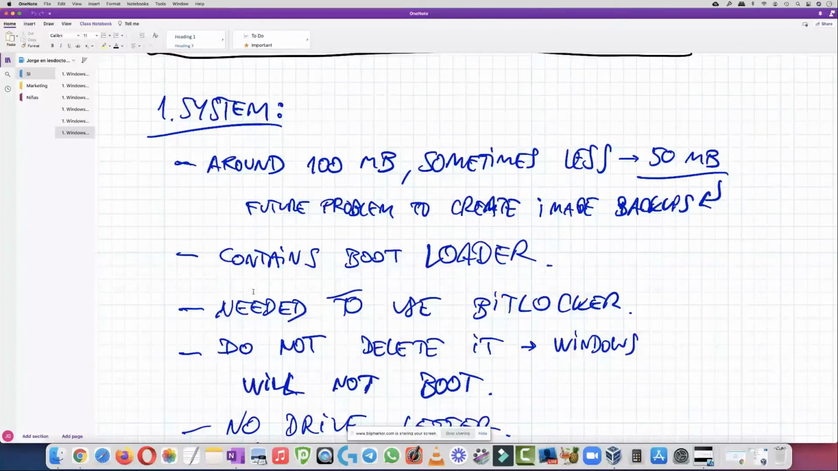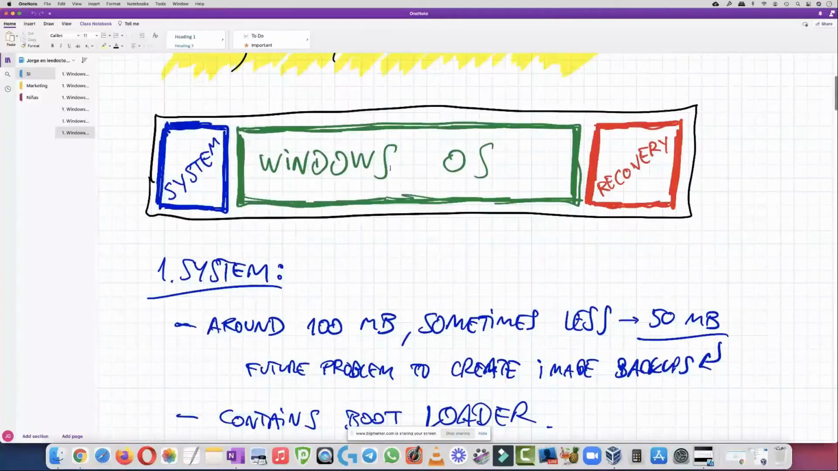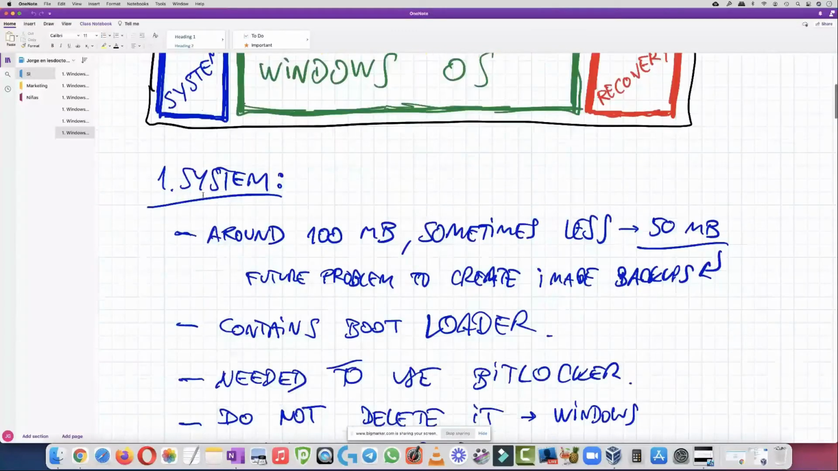The other important thing about the system partition is that this small, tiny partition contains the bootloader. What is the bootloader? When you start your computer, before entering that green partition where you're going to see the Windows login screen and the Windows interface, before that, the computer works with the system partition, that blue partition that has a small bootloader, some boot files that you need to boot your operating system, okay?